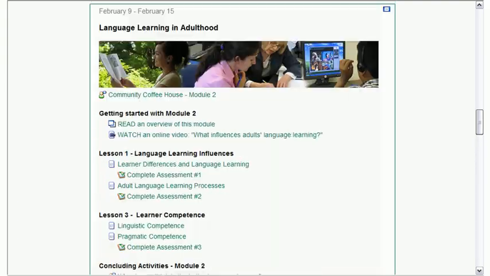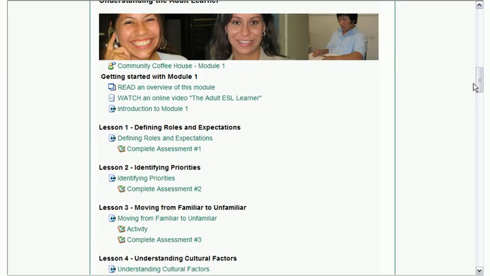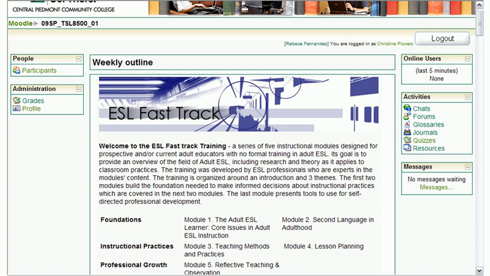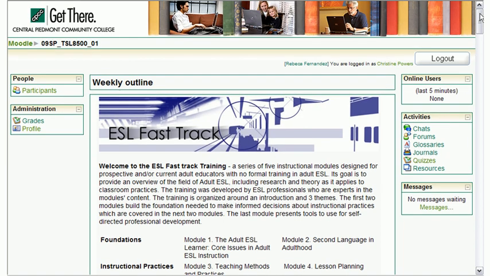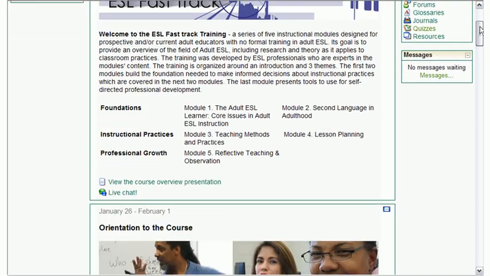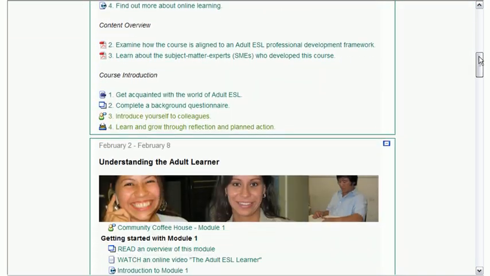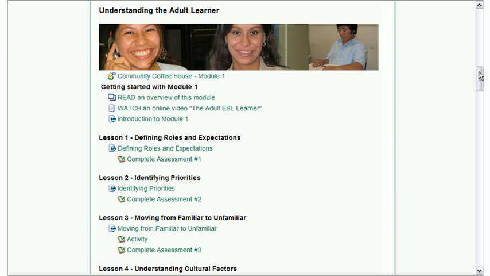Now let's go back to the top. We scroll up. Okay, so this is always going to be your starting point. Now let's look at one instructional module so that you have an idea how to get through the material. Let's do Understanding the Adult Learner.